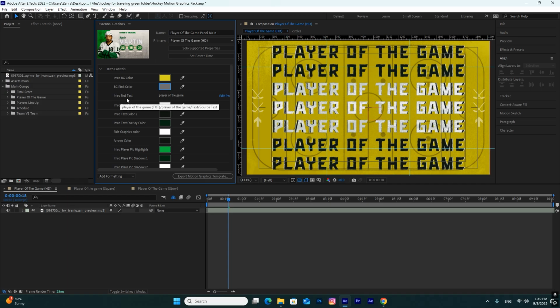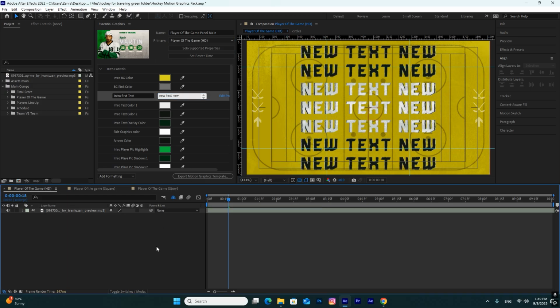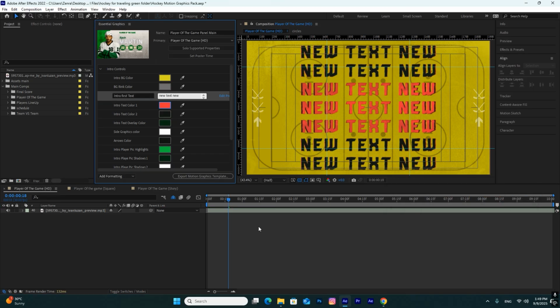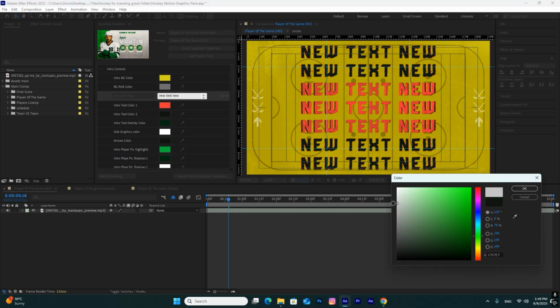Here we have intro first text, which is this text. So I'm just gonna write a new text for the sake of change. Okay, it changed. And here we have the intro text color 1. So this is the color 1, the white, and the color 2. Let's make it maybe a little bit like this, red, and intro text color 2 will make it white, like whitish.